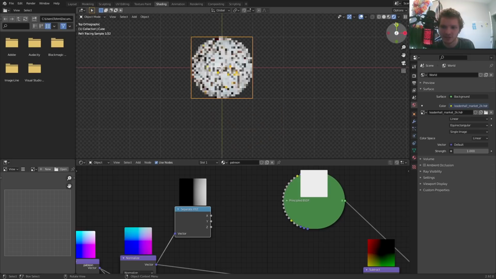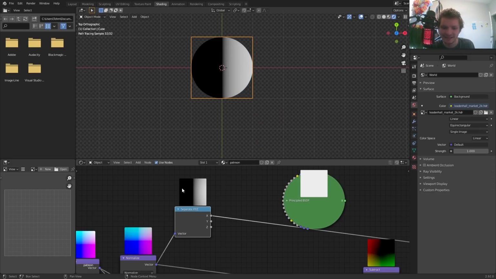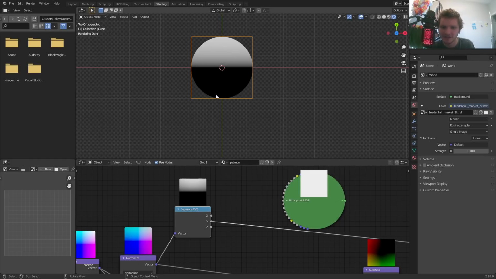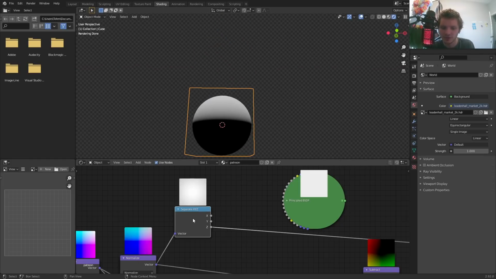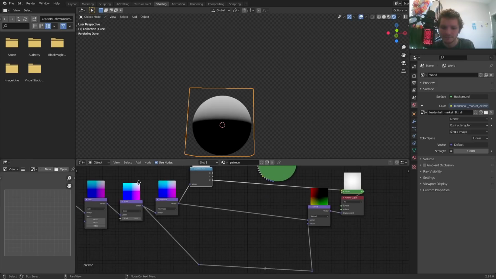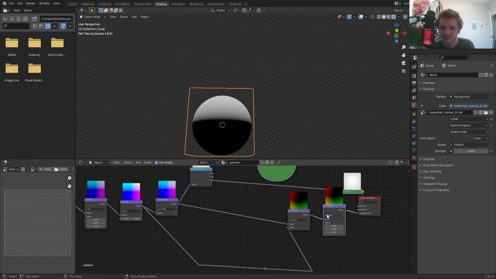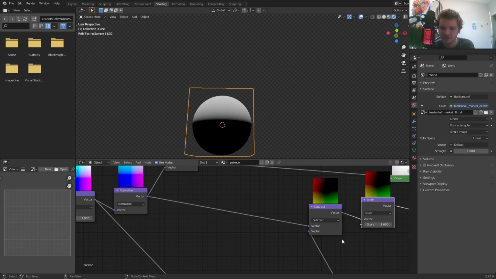So if we separate by XYZ, you can see we are looking at the x-axis, left to right, and here's what it looks like on the sphere. Y-axis, and hopefully z-axis should work as well. By the way, if we were to take this and scale it, and I'll try to speed up in a bit, I just want to get the fundamentals in here.